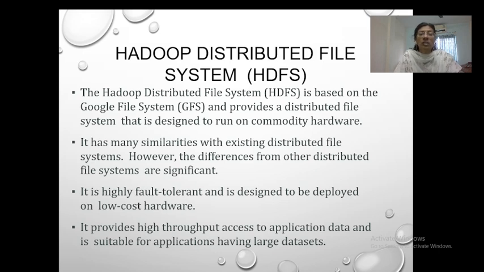The next component of Hadoop is the Hadoop Distributed File System, HDFS. HDFS is based on the Google File System and provides a distributed file system that is designed to run on commodity hardware. It has many similarities with existing distributed file systems. However, the differences from other distributed file systems are significant. It is highly fault tolerant and is designed to be deployed on low-cost hardware. It provides high throughput access to application data and is suitable for applications having large data sets.